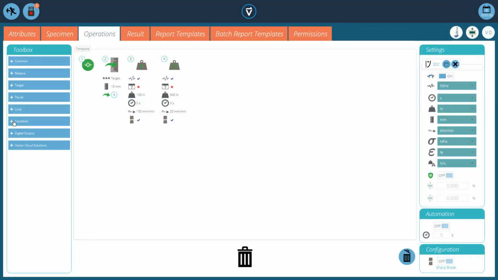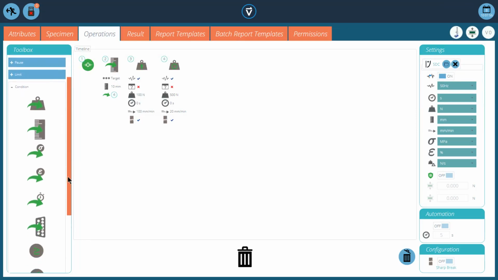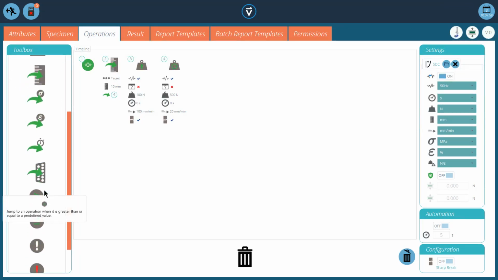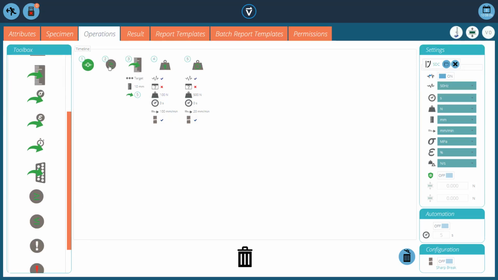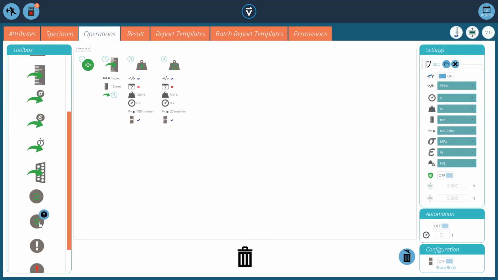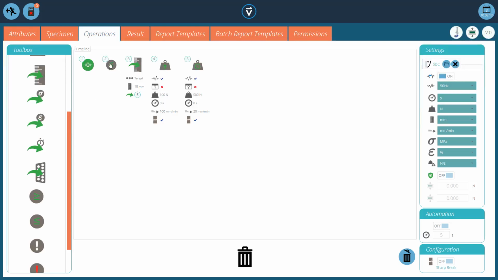Another addition to the operations conditions are the greater than and less than operations. These operations can be used before a jump to limit, so you can drop it in beforehand and it will monitor the condition of the test with your limit set up afterwards. And you can use either the greater than or the less than before a jump to condition limit.